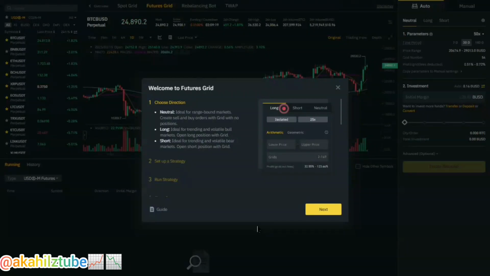So grid trading is a way for you to automatically trade on the Binance platform. They usually call it strategy trading. Now, this is good for futures traders who want to automate their trading experience. So even if you are a new trader or you are a pro trader, this is very beneficial for you.